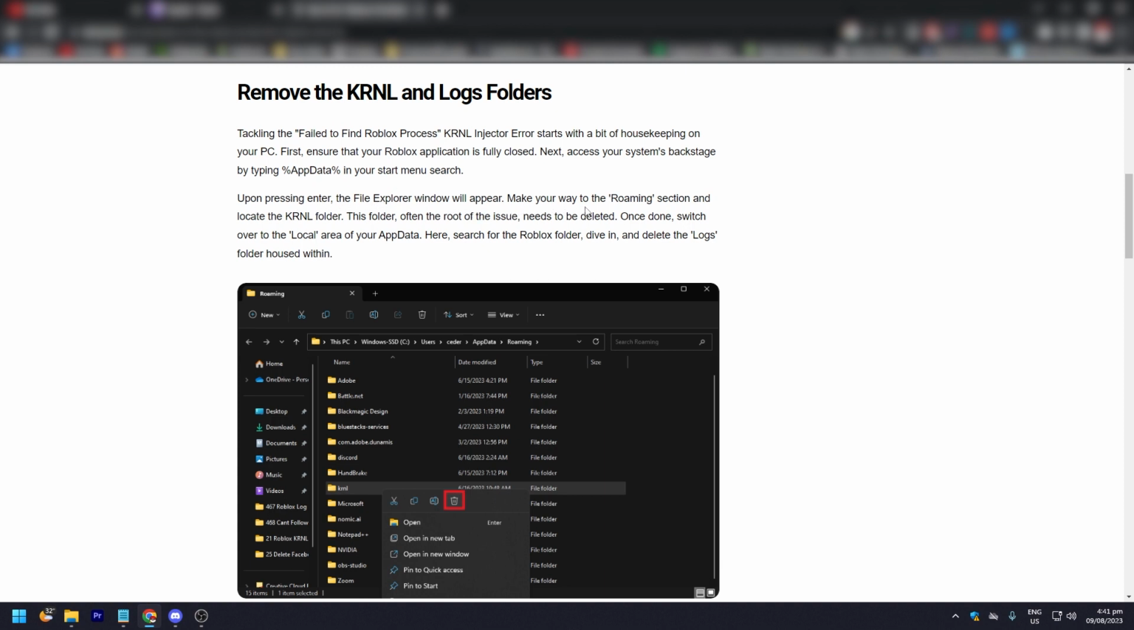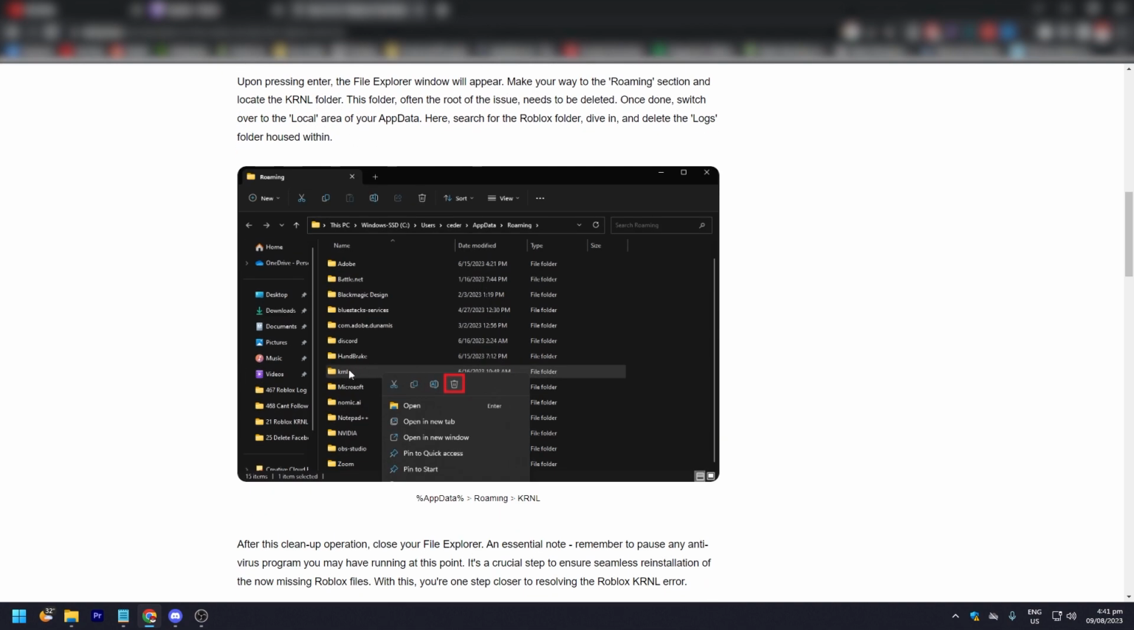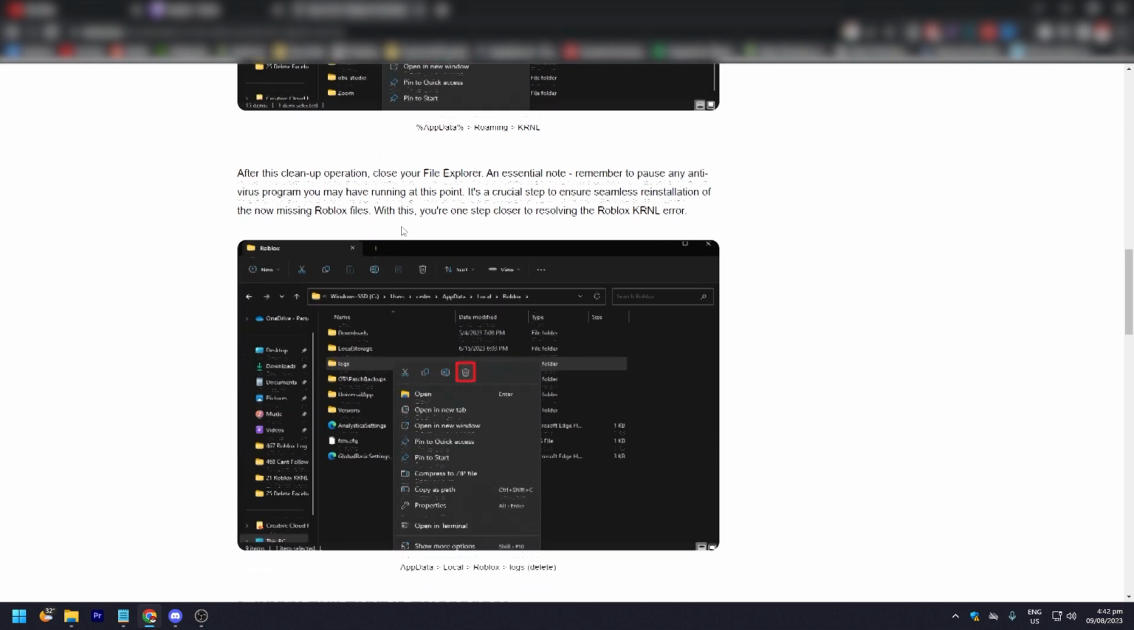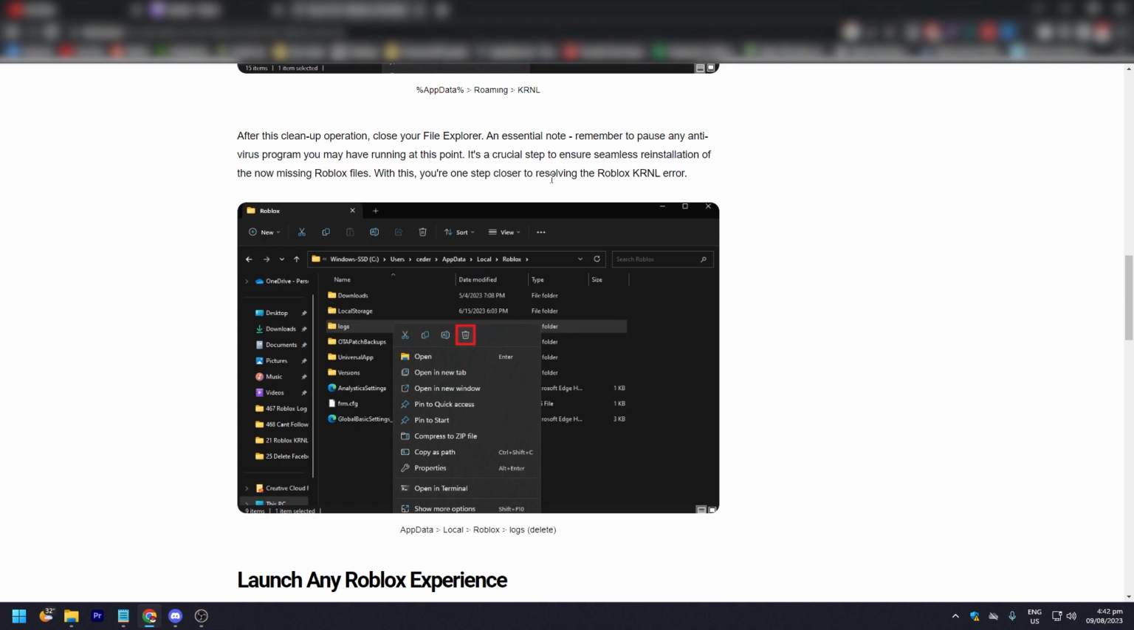Make your way to the roaming section and locate the kernel folder. So this is what's gonna open when you type in app data on the search, and delete the kernel folder. After this cleanup operation, close your file explorer and remember to pause any antivirus program you may have running. It's a crucial step to ensure seamless reinstallation of the now missing Roblox files. With this, you're one step closer to resolving the Roblox kernel error.